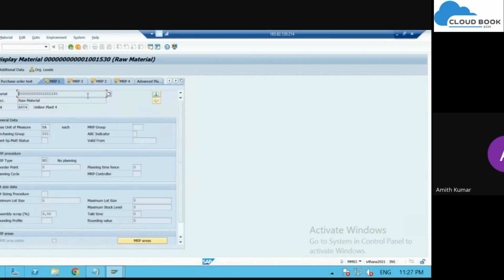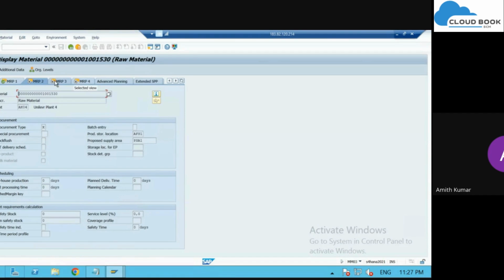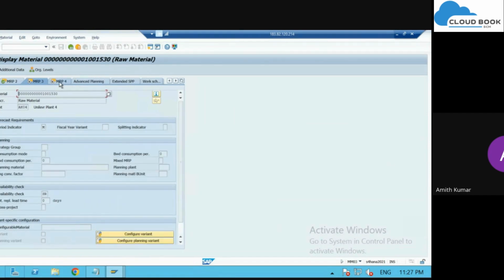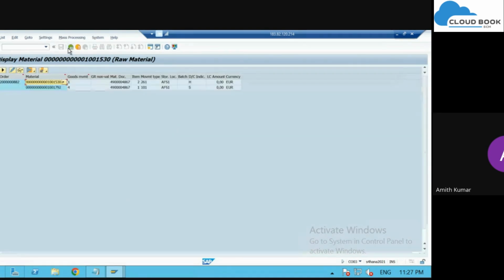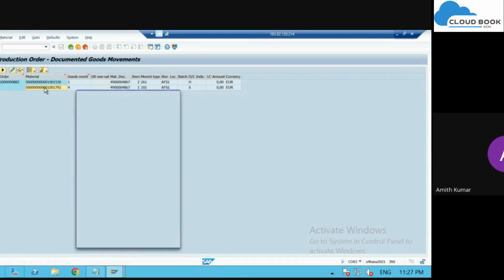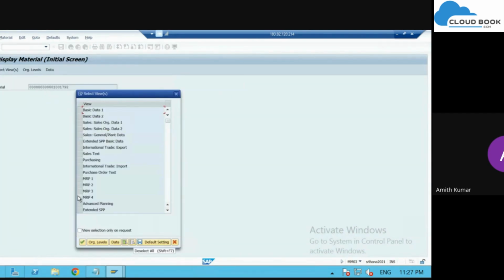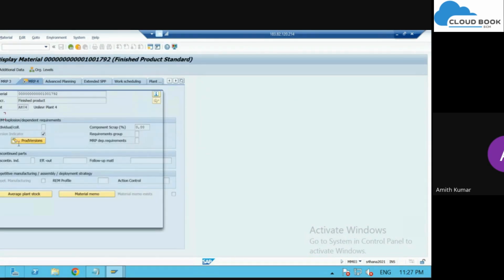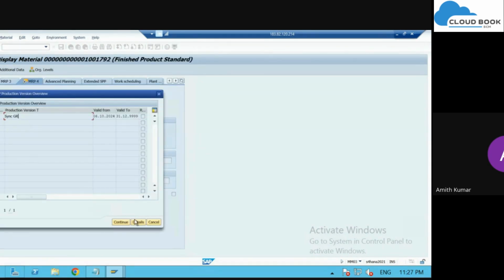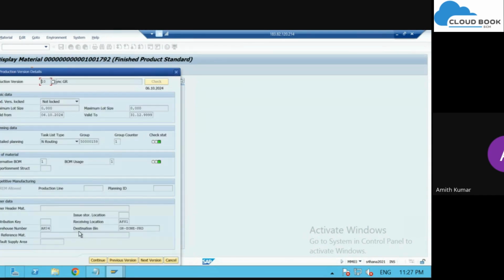So where do we do that? Let me check. Here, this is the production version which I maintain. In this production version, I need to give the bin information. Only then will the system understand where I need to do the GR and from where I need to move the goods to my final put away area.